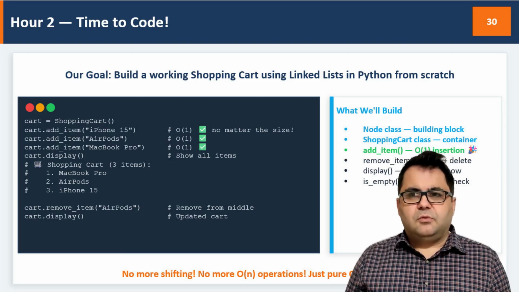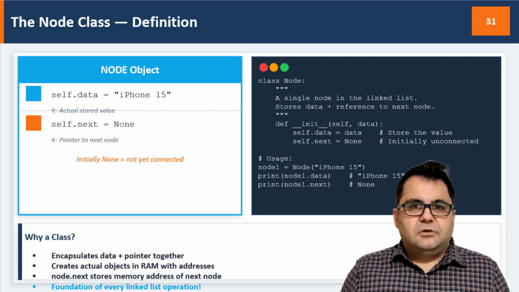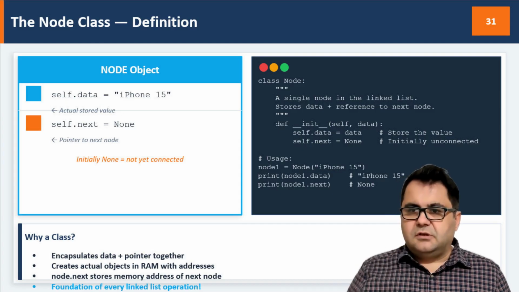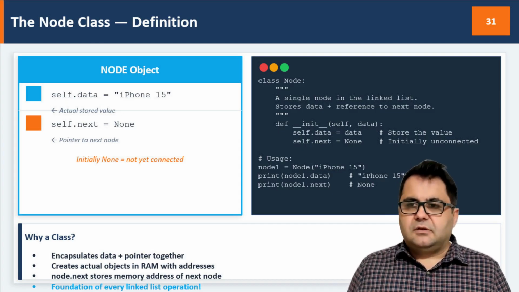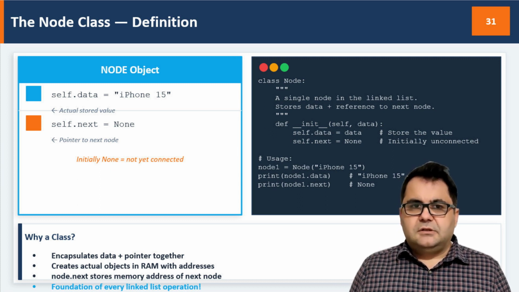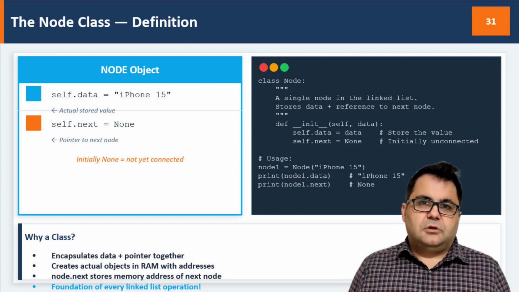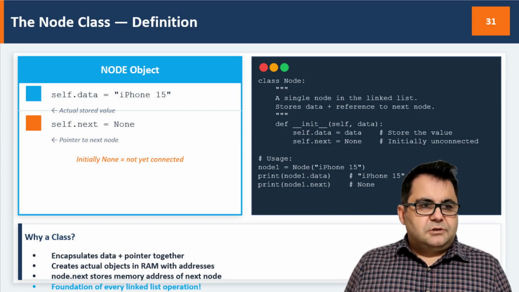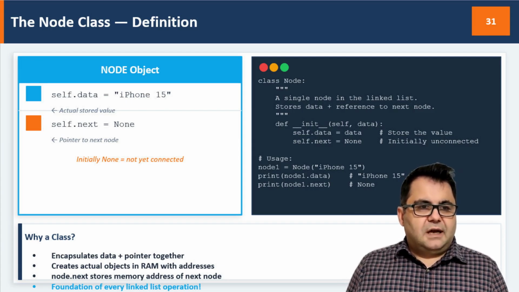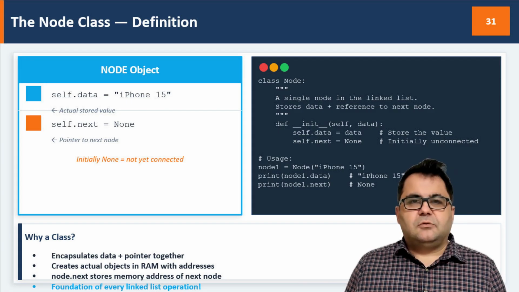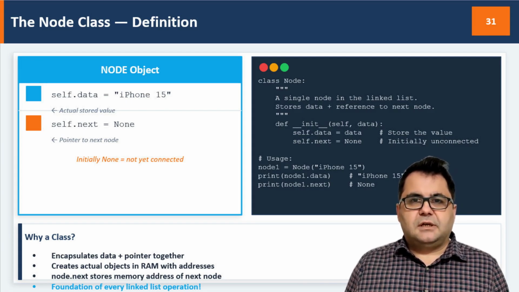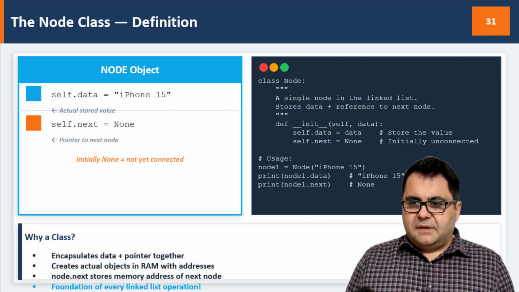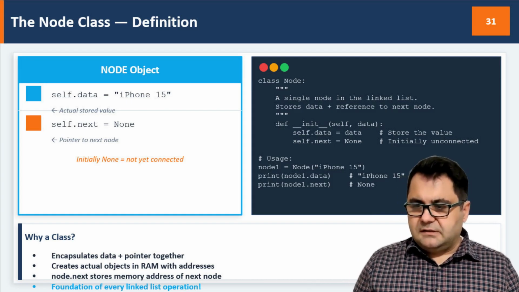Every item in the cart will be a node object. Let's create some node objects. We create 3 separate nodes. node1 equals Node(iPhone 15), node2 equals Node(AirPods), node3 equals Node(MacBook Pro). What's in memory? Node 1 has data iPhone 15 and next equals None. Node 2 has data AirPods and next equals None. Node 3 has data MacBook Pro and next equals None.